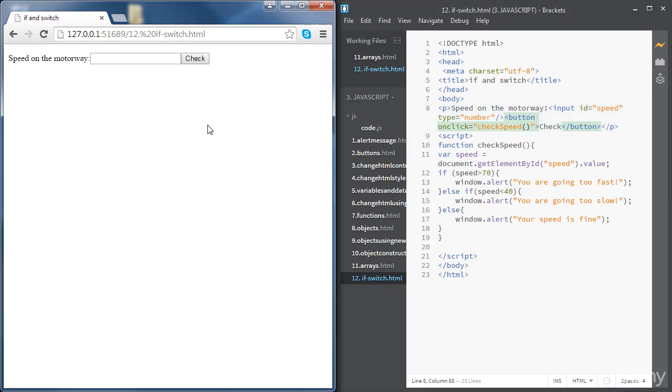So let's try it. Let's try 80 miles per hour and check. You are going too fast. Let's try 50 miles per hour, and it says your speed is fine. And if we try 30 miles per hour, it says you are going too slow. So the code is working. All right, so this is for conditions using if.